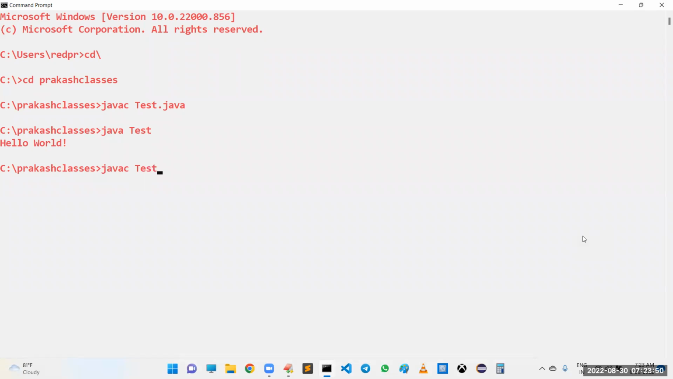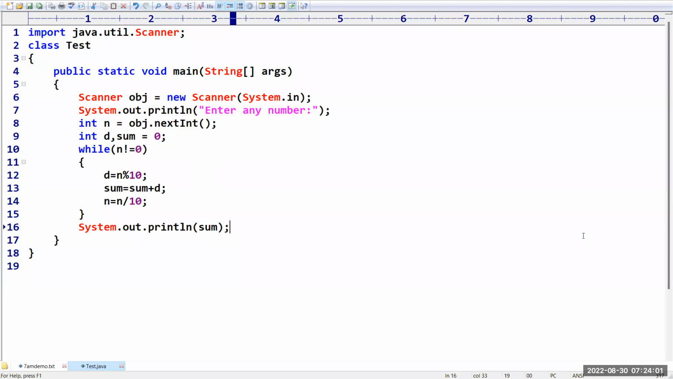prepare this program. Let's compile the code and see what happens. And let's run the code and see what output we are getting. Sir, if input is 123, oh, it is not displaying any output.